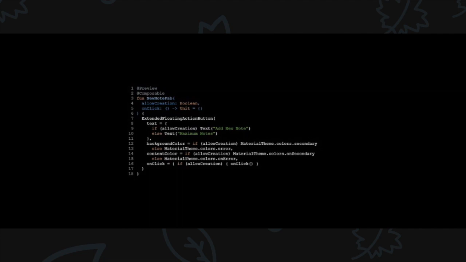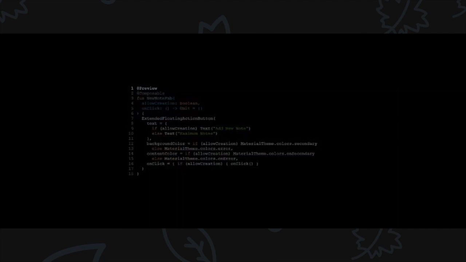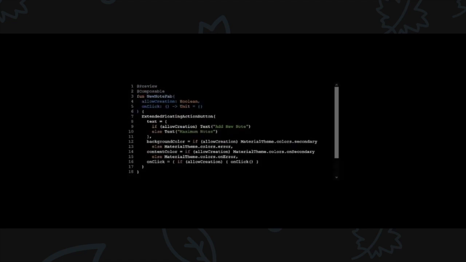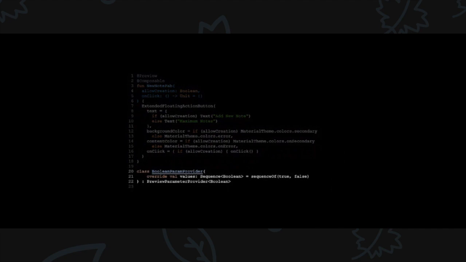So we add an app preview. What this does is it tells the layout preview to just render this composable. But because we've got a parameter here without a default, it doesn't know what to do for it. It doesn't really go in there and introspect that this is a Boolean, so let's give it two Booleans. Because if it's a string, what will it do? And so we'll add a provider. This is something that's given from the toolkit. And you provide a sequence of values.